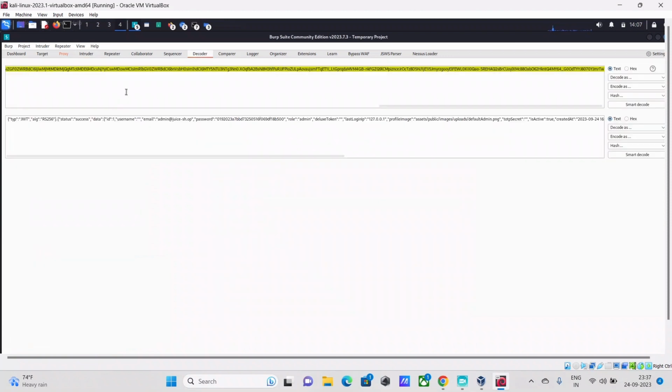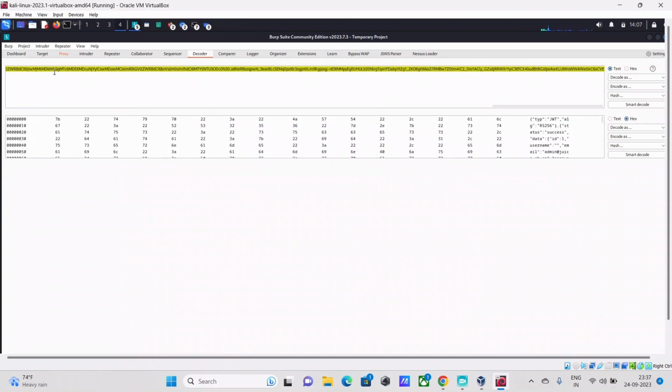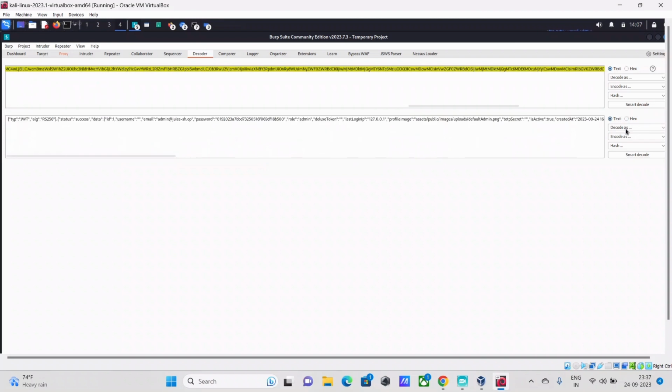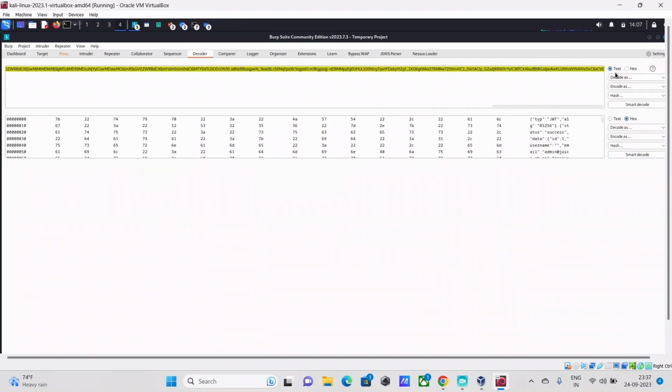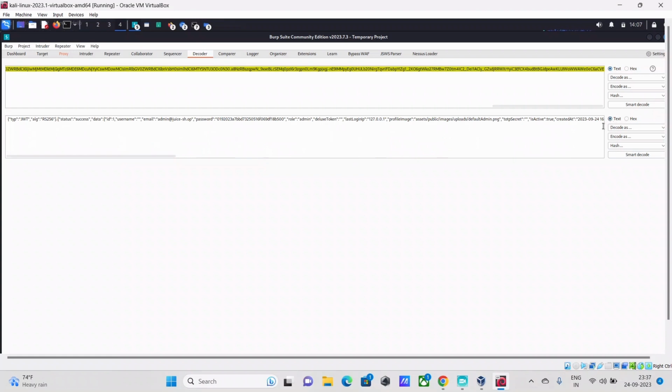All right. Now I'm going to quickly go to the decoder here, and I'll just paste the encoded value. Now I'm going to decode this as plain text. Firstly, we need to decode as base64, and then we just have to select plain text here. As I do that, guys, you can see here the email address has come up already.